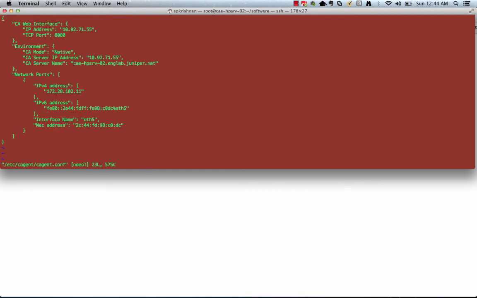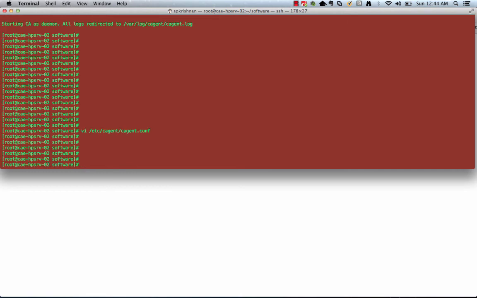In your setup, ensure that the host name for the compute agent is a fully qualified domain name. This will be very important for Network Director to be able to integrate with the compute agent. Repeat the same process on all the compute hosts in your environment.